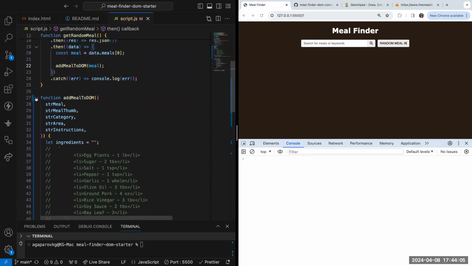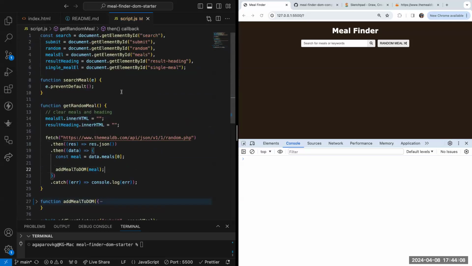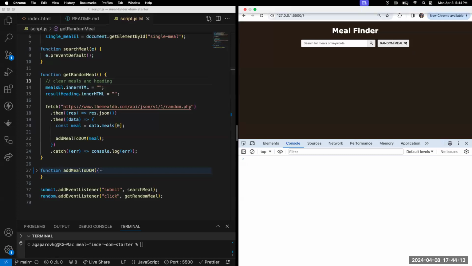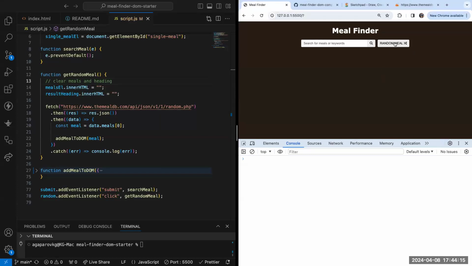Okay, and can you show me where this meal is? Let's start from the beginning. We're doing the random meal button right now. When I click random meal, that is when I add an event listener, a click event, and I'm running this getRandomMeal function. This function is basically trying to fetch the data. Inside this function, I'm resetting our meals element and also the result heading, and I'm fetching it.